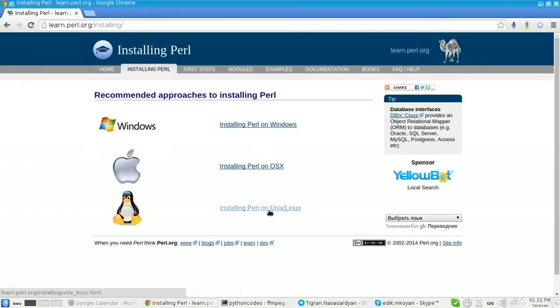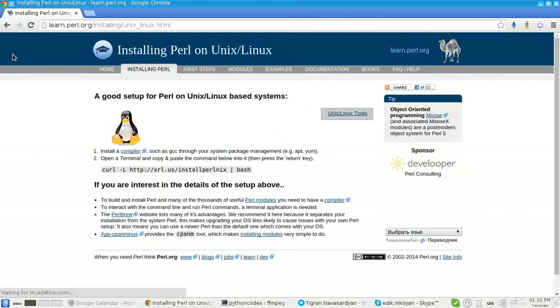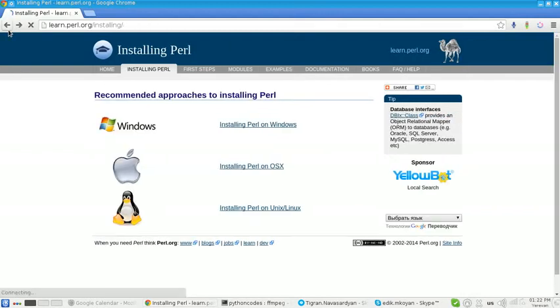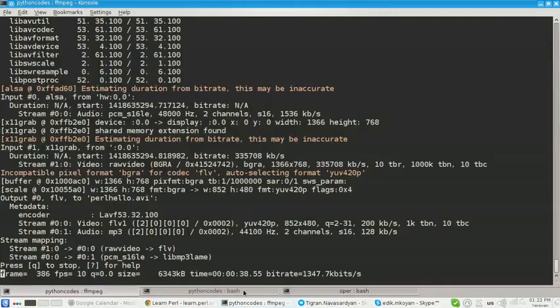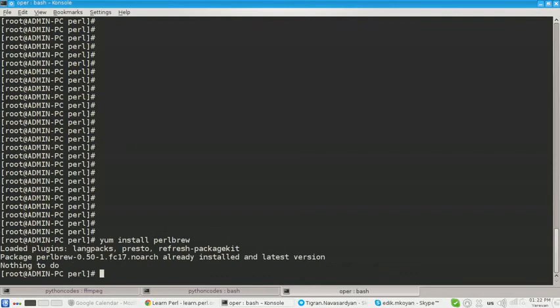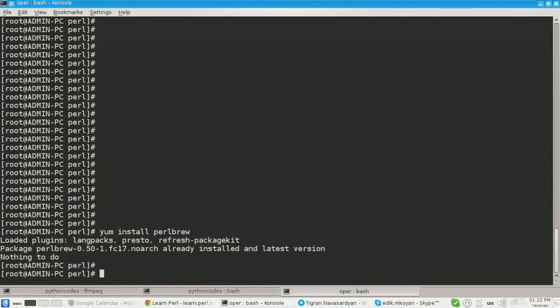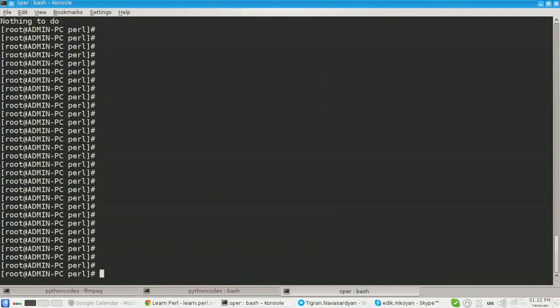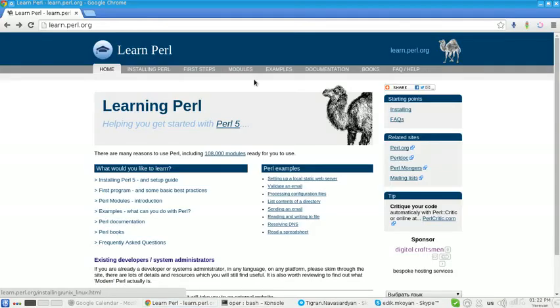Actually, I've already installed Perl on my Linux Fedora 17, not this way. I've done it by using the yum utility on my Fedora. To install Perl on your Fedora system, you can type yum install perl-brew, and this will install the latest stable version for your Fedora, and you can use this or maybe other tutorials on the internet if you are using another Linux operating system.